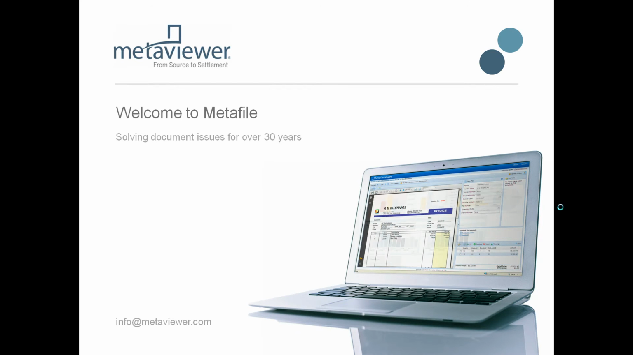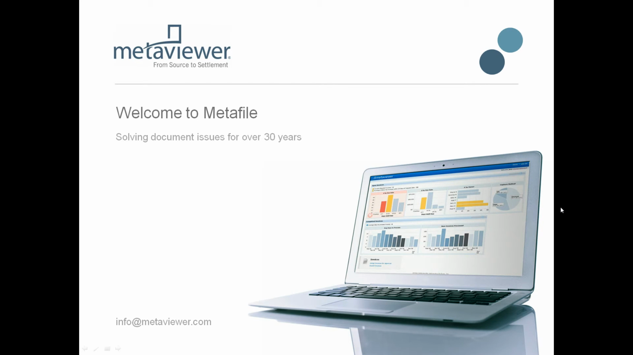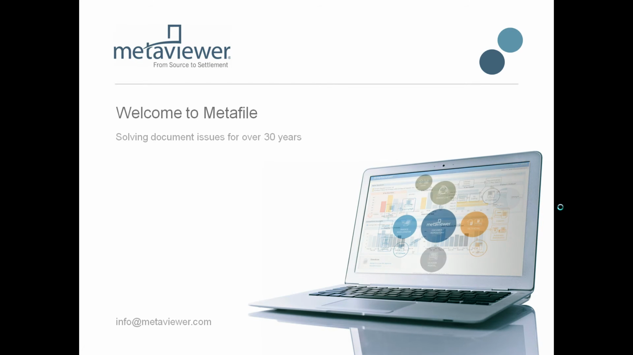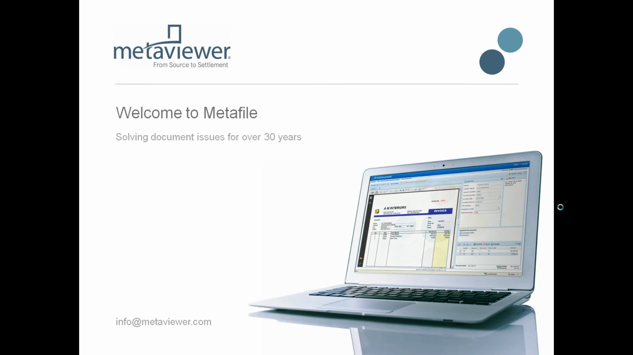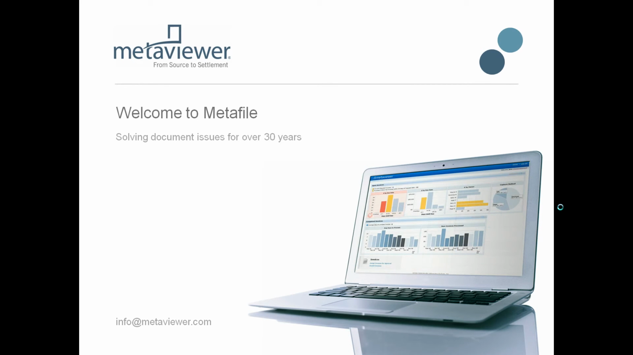Today I'm going to introduce you to our MetaViewer solution. MetaViewer is an enterprise-wide solution that helps companies bring efficiencies to many parts of their organization. Today we're going to focus on how MetaViewer can bring control and efficiencies to the AP process.